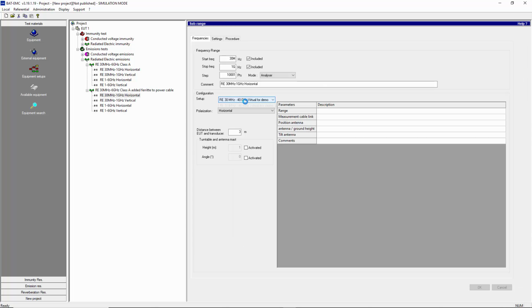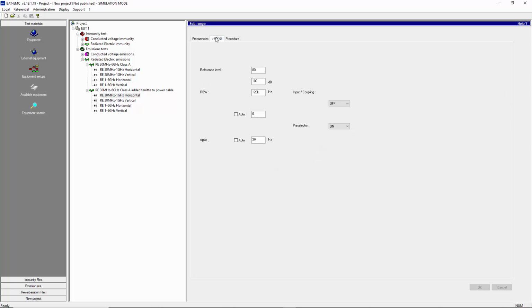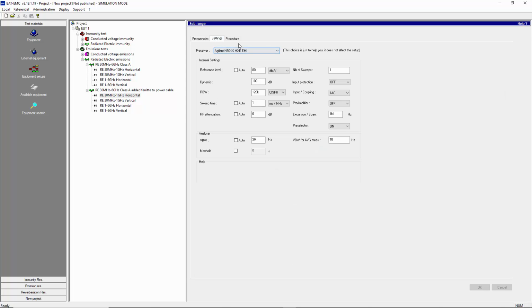If I open up this subrange, you can see that under the frequencies tab, all the right parameters are chosen: start and stop frequency, the setup that was required so that I can choose the right equipment, the polarity, distance, and so on. By doing separate subranges for vertical and horizontal, that means we have individual graphs. Some customers would like horizontal and vertical data to just appear on one graph. That is also possible. Under the Settings tab, you can see that the receiver is chosen.